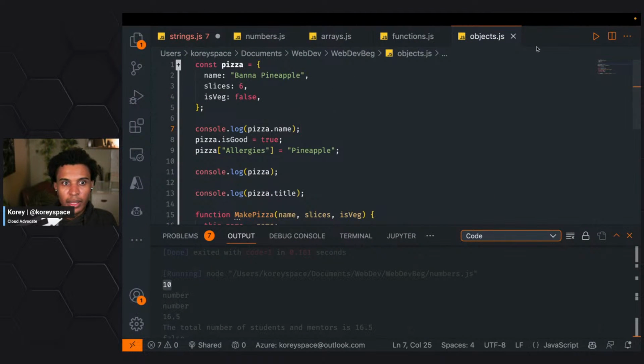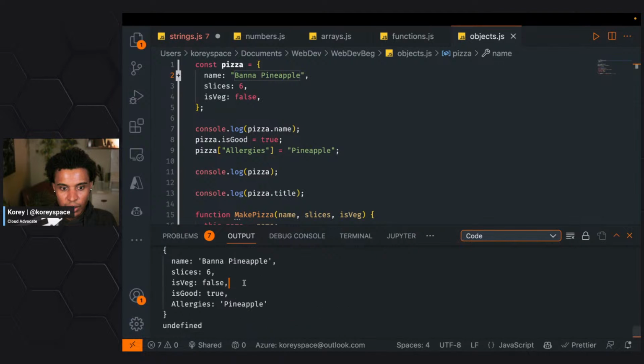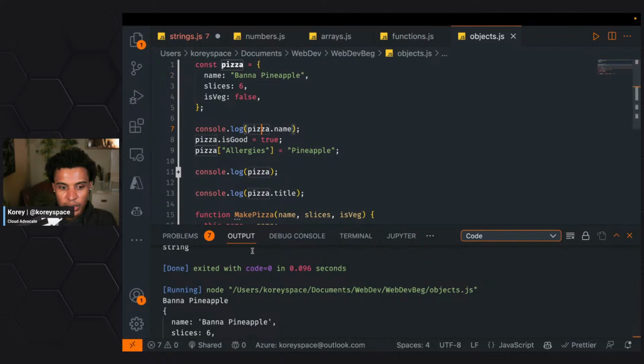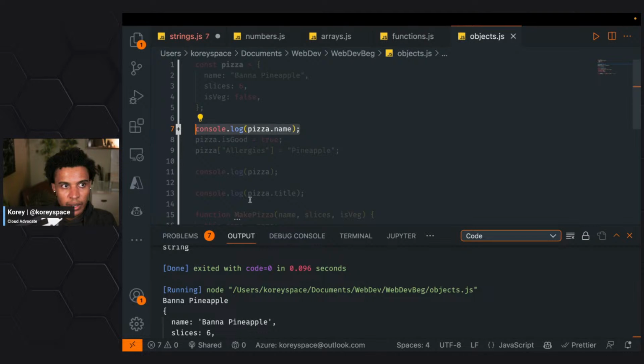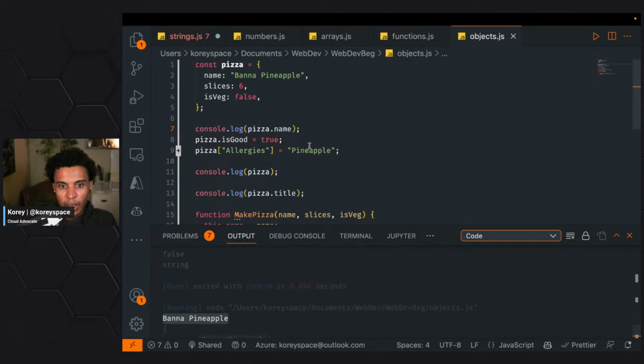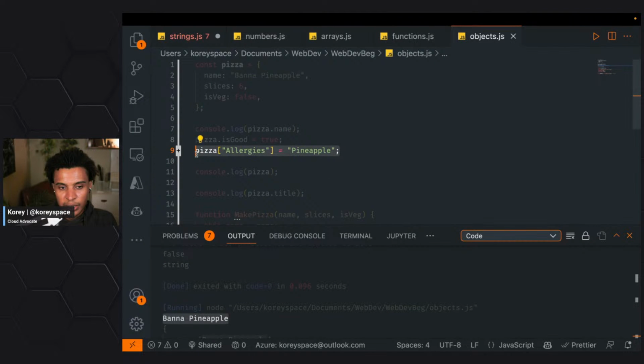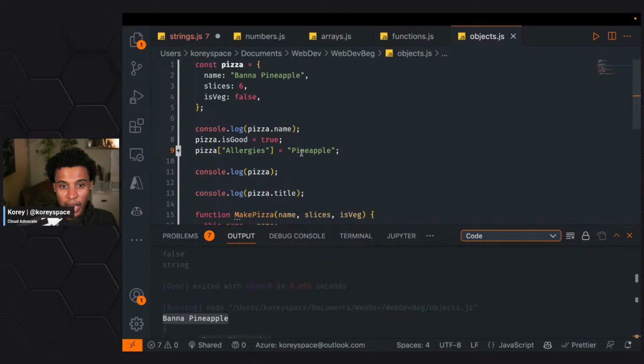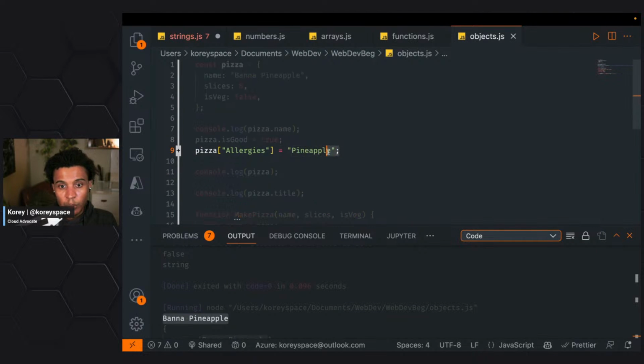So I have this const pizza. The first thing, like I just showed you, I can print the name, pizza.name, banana pineapple. But now let's say I want to do isGood equals true. And there's another way I can add things. You might have seen this syntax as well. Let's say there's some allergies. Let's say you're the sad person that has a pineapple allergy and can't enjoy this pizza, which is a shame.